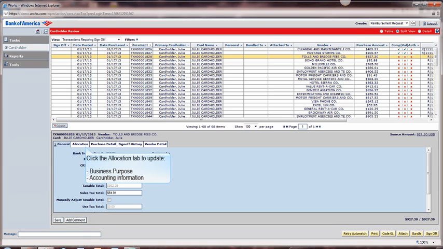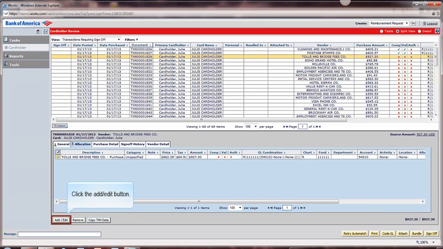The next piece of information to update are the business purpose for the charge and the accounting information so that the charge is paid from the correct budget. These items are displayed on the Allocation tab. After clicking the Allocation tab, click the Add Edit button in the bottom left corner of the screen to update the business purpose and accounting information.